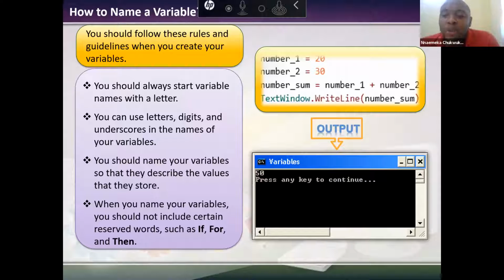So the best way to do that is if you have declared a variable for the first time, anywhere you want to use the variable, just go and copy it from where you declared it, copy and paste, so that you will not have a misspelling.